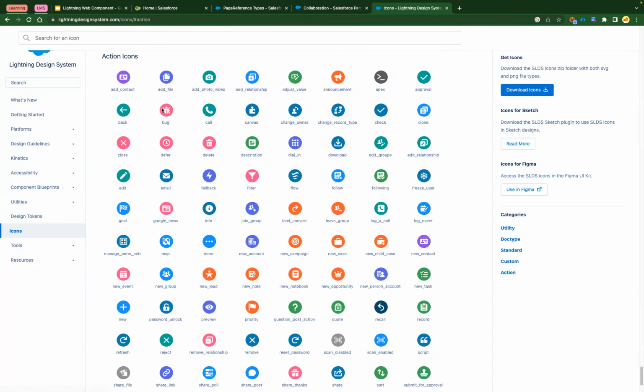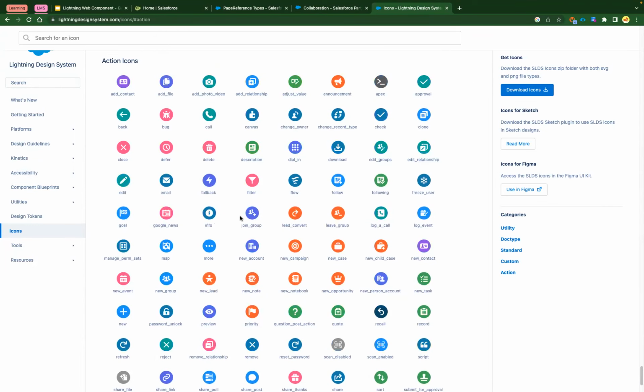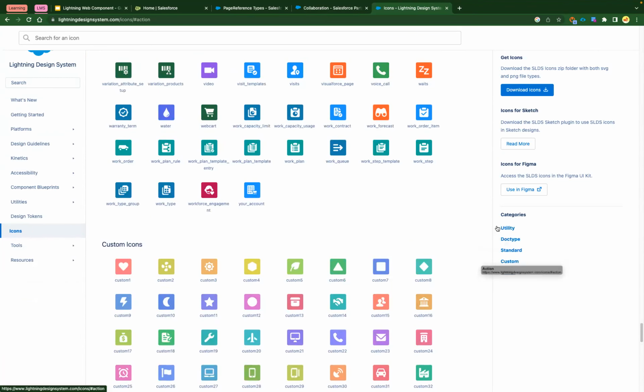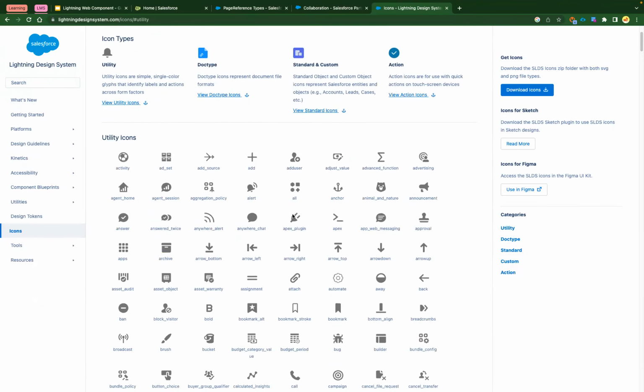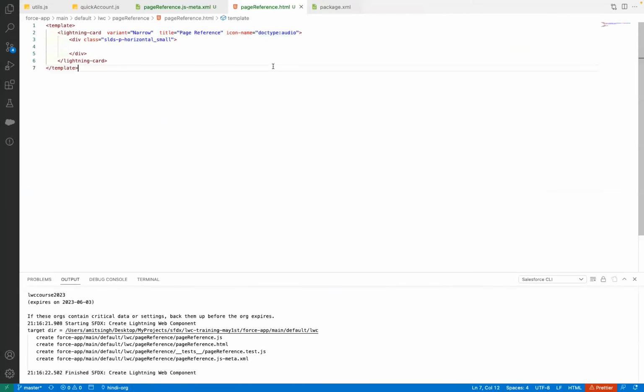For actions, you will definitely need some of them, maybe an edit icon, or something like delete, filter, defer, bug, close. These are all the icons, and these are the only five categories of icons that you have. Within utility, you will find multiple icons as well. So that's how these icons are constructed.